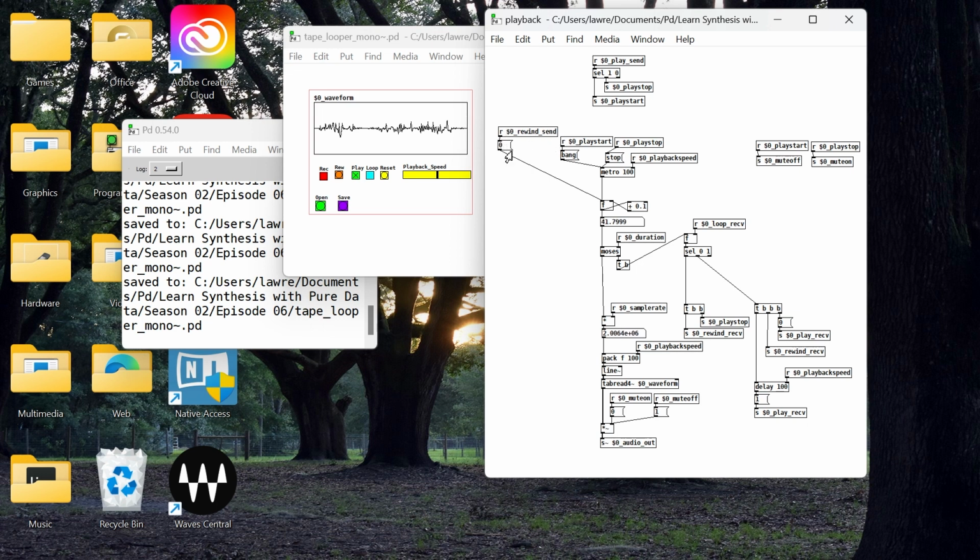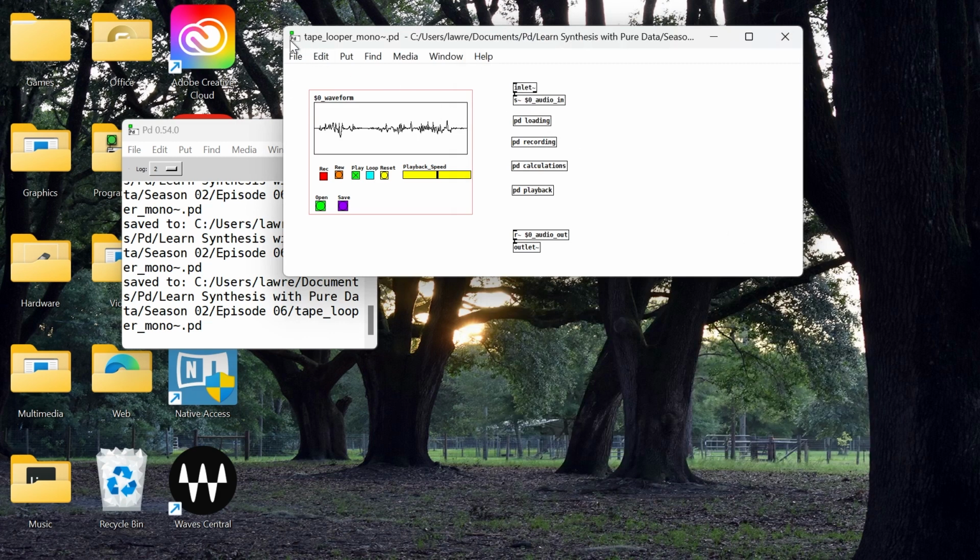But when this rewind is sent, it should go to 0. Let's see here. Send $0 rewind receive. Oh, shoot. You know what? Well, we have loop off. That's one thing. Let's turn loop on and see if it loops.